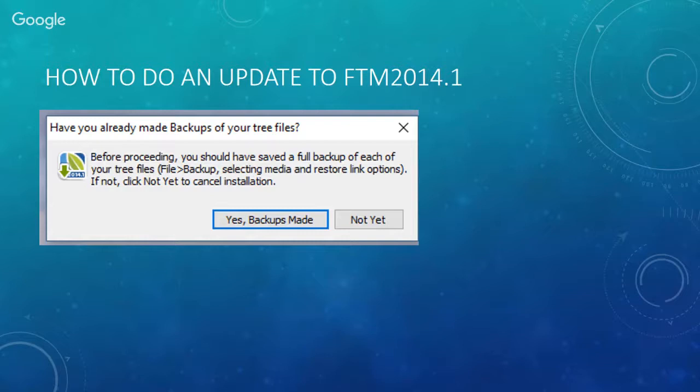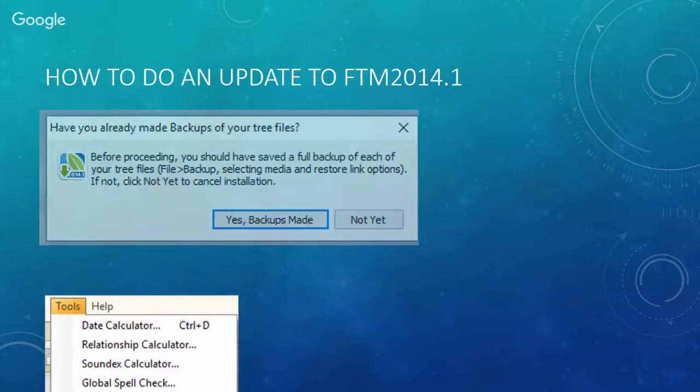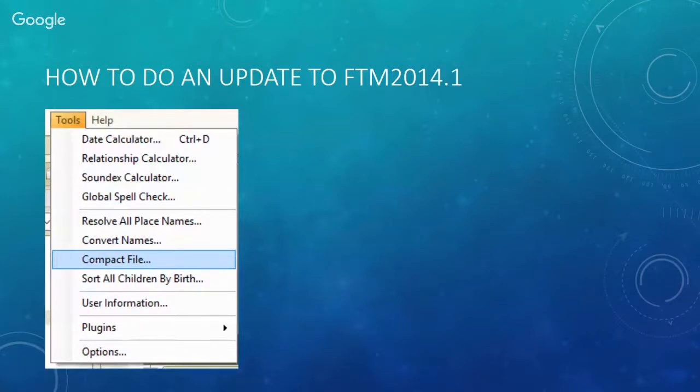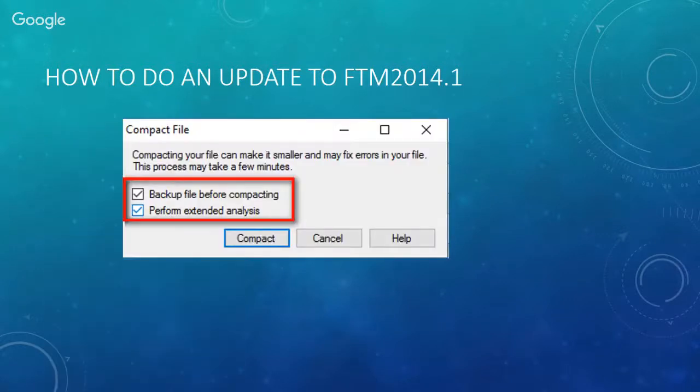Now, what I do before I would start the update, I would go to the Tools menu and select Compact File, only because I do this all the time and I want to do that. When you get the compact file screen, which is the next screen that shows up, you want to make sure that you have the check boxes in the two options that you have: back up the file before compacting and perform the extended analysis. You want to do that. You want to do the backup first and then compact. And while it's doing the compact, you want the program to do some extended analysis of the database that's being compacted.